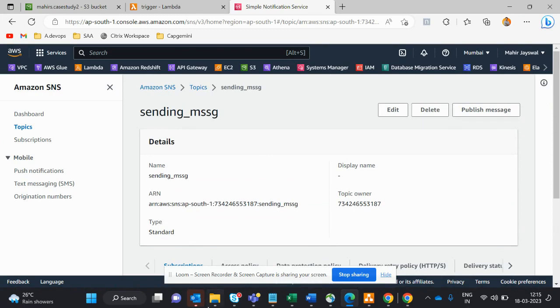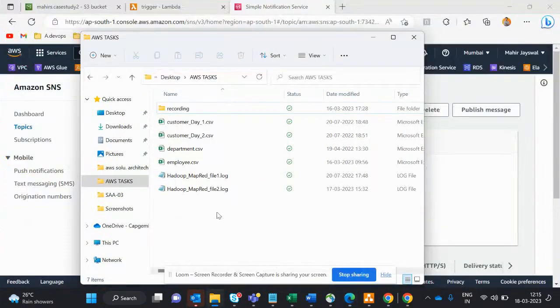And talking about the two log files, how they look. So let's just see. So this is the one and two log file. Let's see how they look.